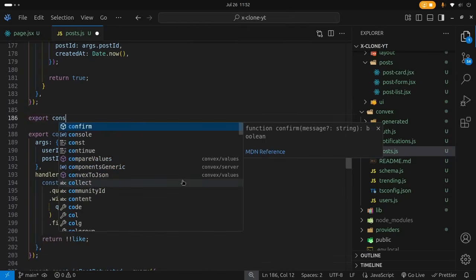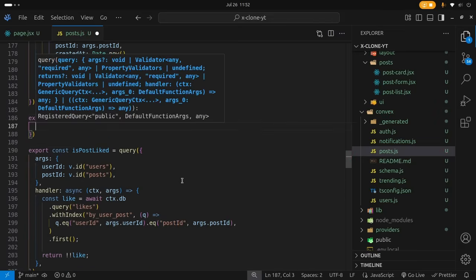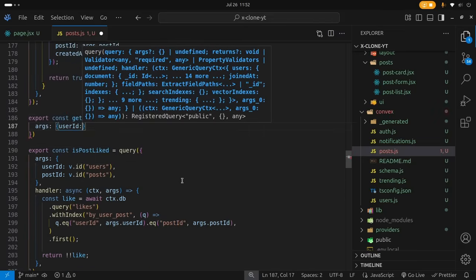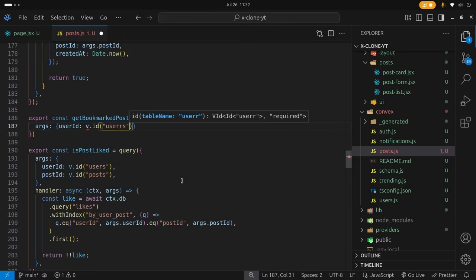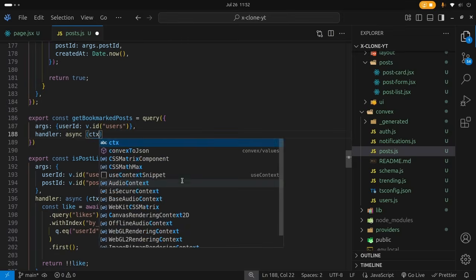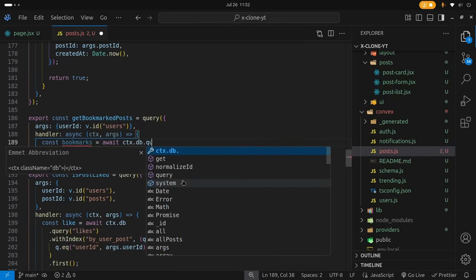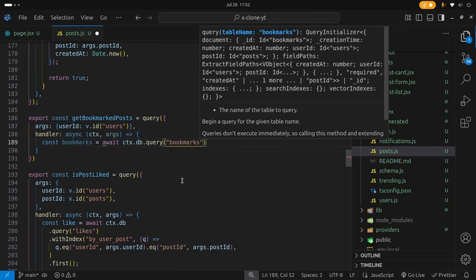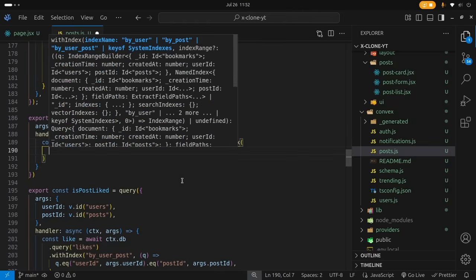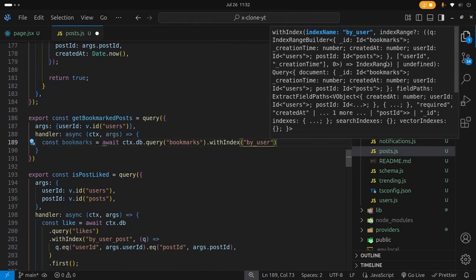So we're going to say export const getBookmarkedPosts. This is going to be equal to a query, and it's going to be taking some arguments here called userId, which is coming from v.id from the users table. And then we're going to have a handler here, which is an asynchronous function taking the context and then the arguments. And then we're going to say const bookmarks is equal to await context.db.query, and we are querying the bookmarks table, and we are using withIndex of by_user.